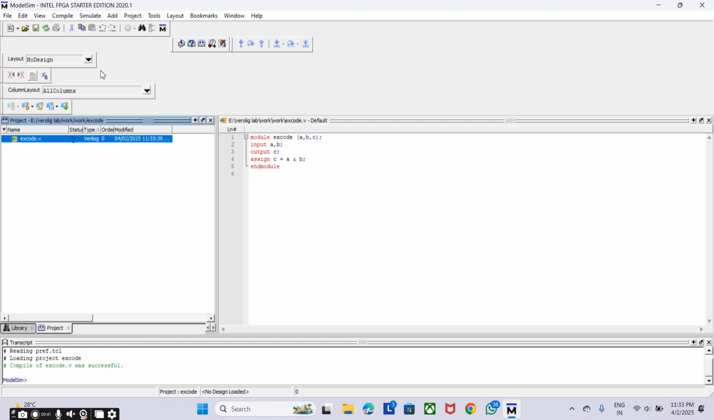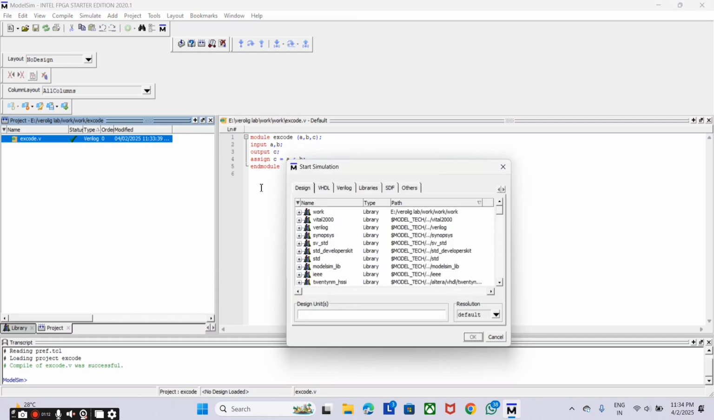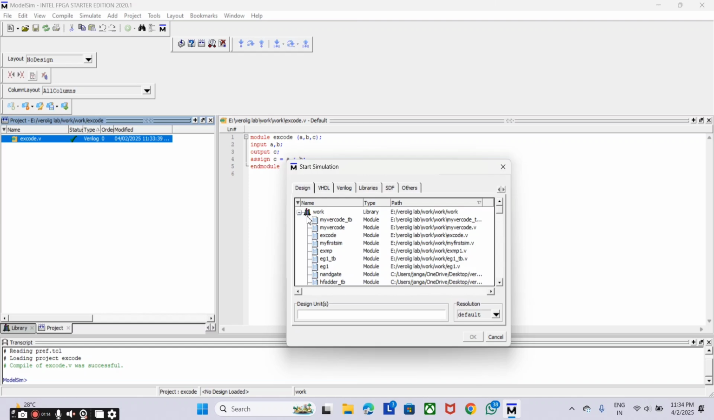If there are any errors in your code, ModelSim will highlight them in the transcript window. So make sure to fix them before proceeding. Here we have no errors in our code, so we got a success message. After compiling the file, let's simulate our design. Click on Simulation, Start Simulation, select your work library, choose the top module and click OK.